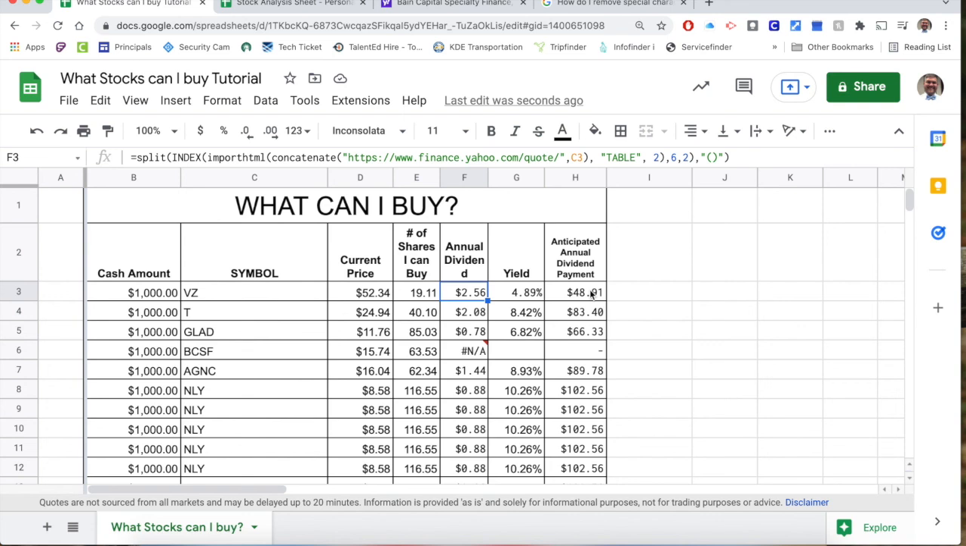Spreadsheets are a lot of fun to build, and you can really utilize them to give you some information in a very quick and easy way.